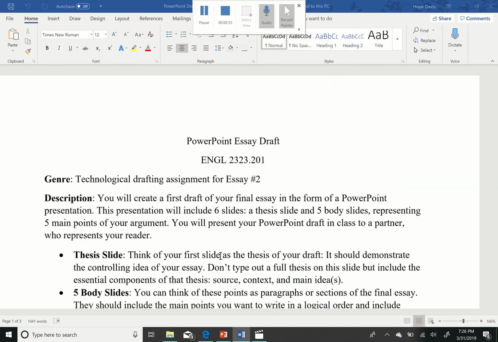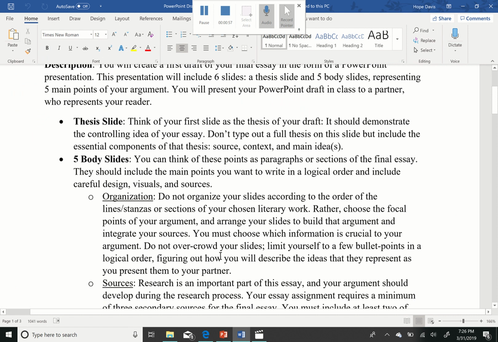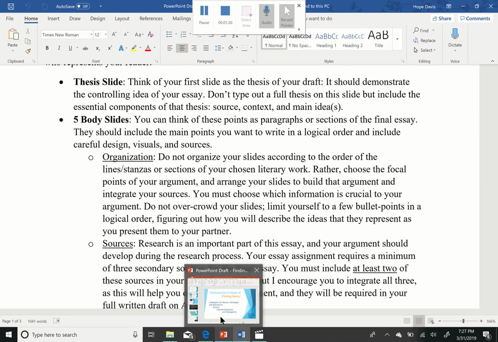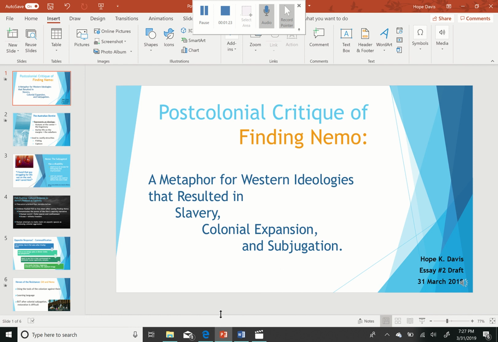If you look at your drafting assignment description, you need to have the main components of a thesis. And those are your source. In my case, it was Finding Nemo, your context or your lens in which you're going to analyze your source. And so that for me is post-colonial theory. And then the main ideas that you're going to be focusing on in your particular essay, or at least what you think you're going to be focusing on as of right now. So here's my source, here's my lens, and then right here is those main ideas, this metaphor for Western ideology, and then specific subcategories of that.